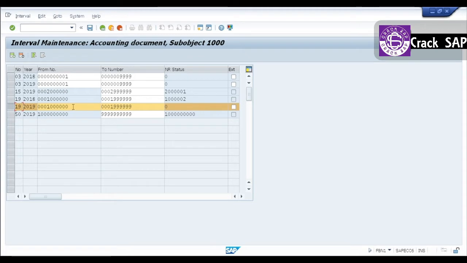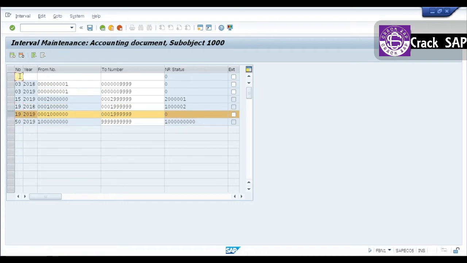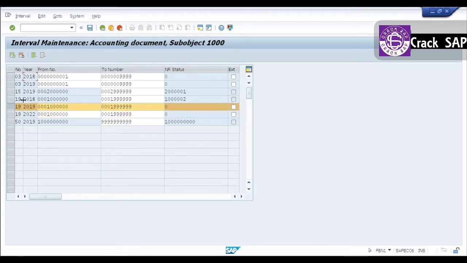If you go ahead with 2019, you can copy it: Control Y and copy, then Control C and go to the new one. Paste here and change the document and financial year to 2022, and hit enter. Now it comes to 18, 19 and 22 that I have created. Save the document.